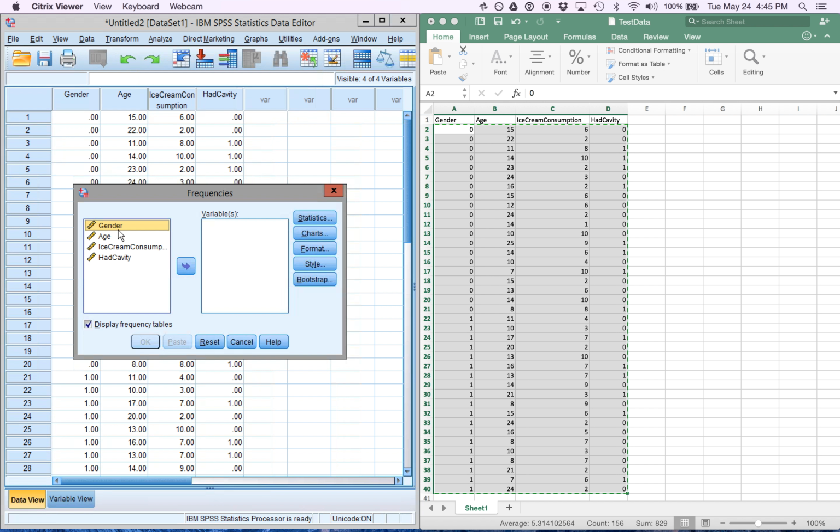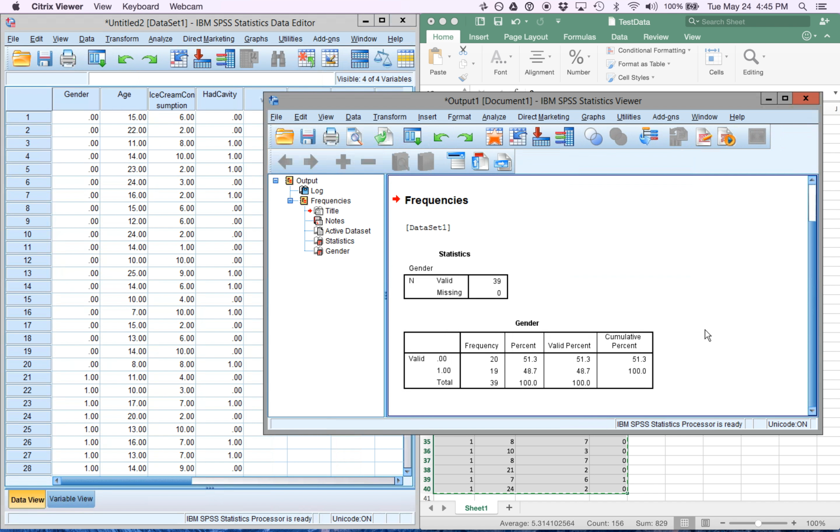So I'll show you that again. Make sure gender is highlighted, click on the arrow, it'll bring it over here. I believe you can also drag it, so you can do that. But the key is to get the variable that you want over here. Click OK, and this is going to show you the frequency of those variables. So depending on how you labeled your data, in my case, 0 represents females, 1 represents males. I know that I have 20 females in my study and 19 males. And then it also gives you the percents.